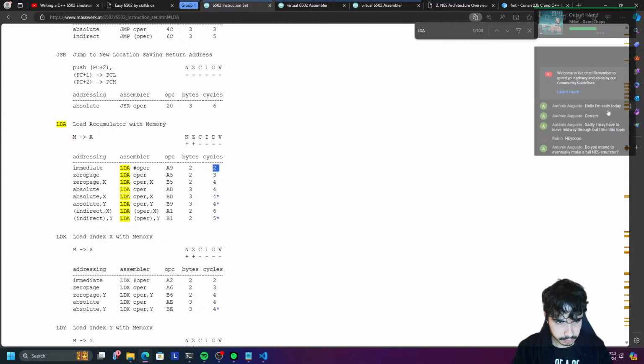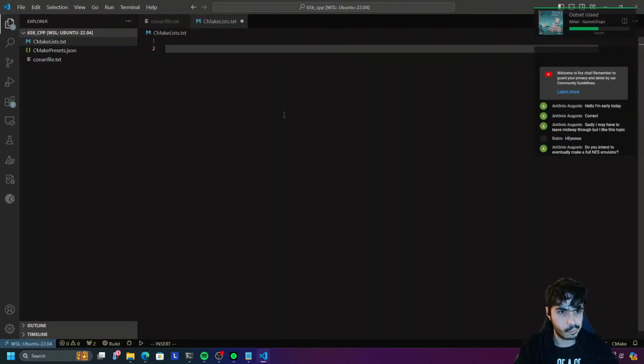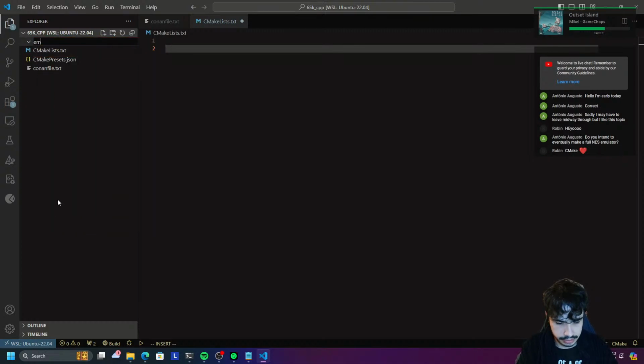But yeah, this is what we're going to be doing. We're going to be looking at this and then just putting it into the code. For now, I think we're just going to make a folder here and call it the 65K emulator. Actually, let's just rename it to emulator.